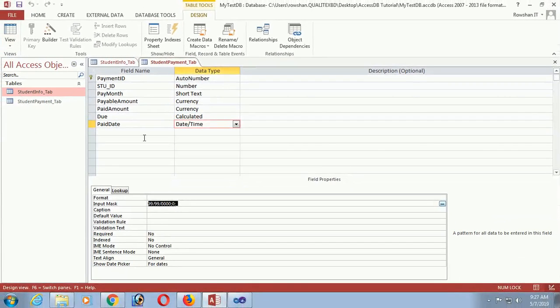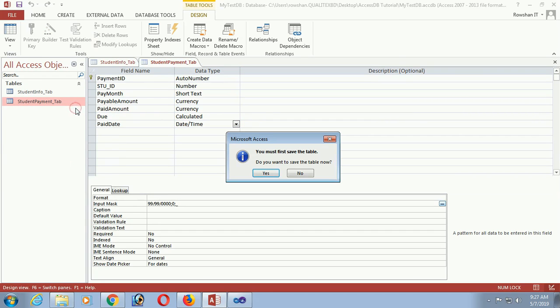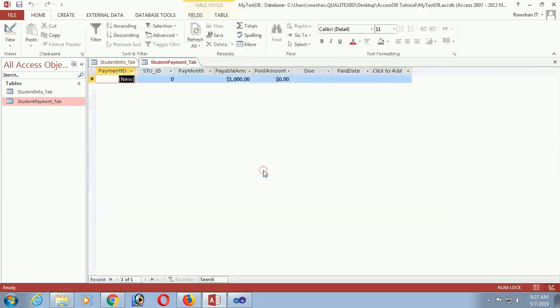Now right click the student payment tab and open it. Yes, must save. Okay, now student payment ID is auto incremental and student ID is 1. I already have student ID 1 in the student info table. Okay, payment month January and payable amount 1000. This is default.